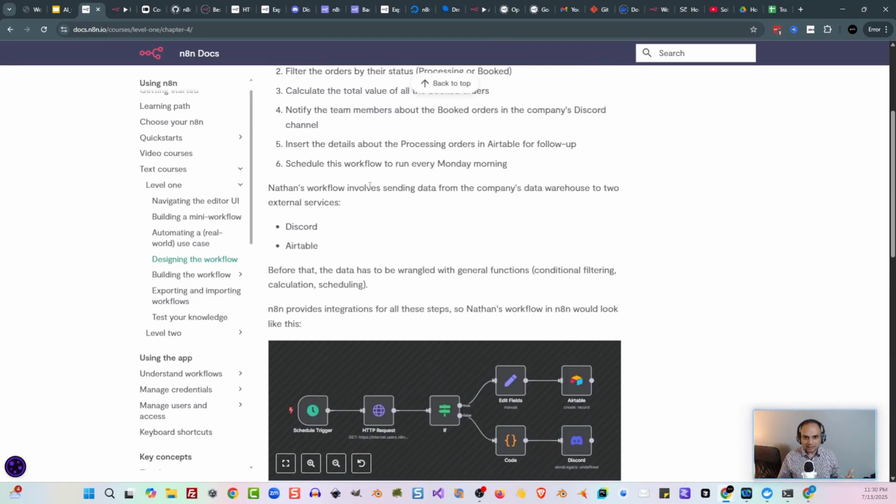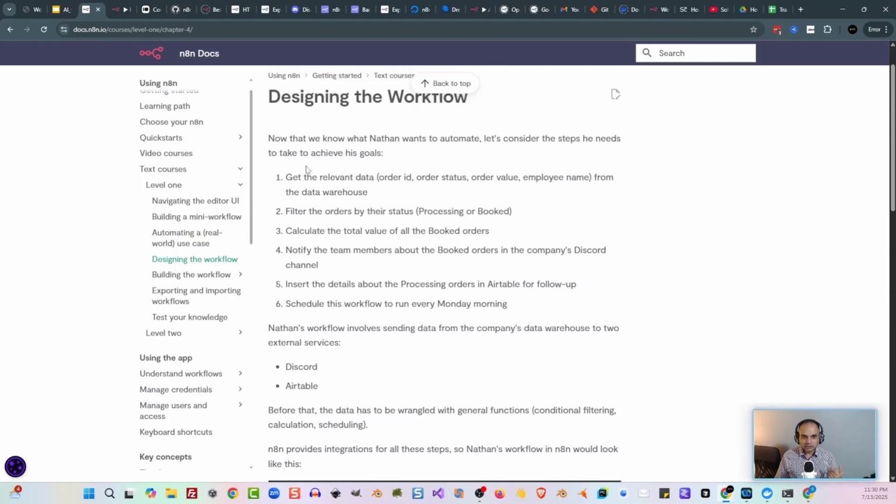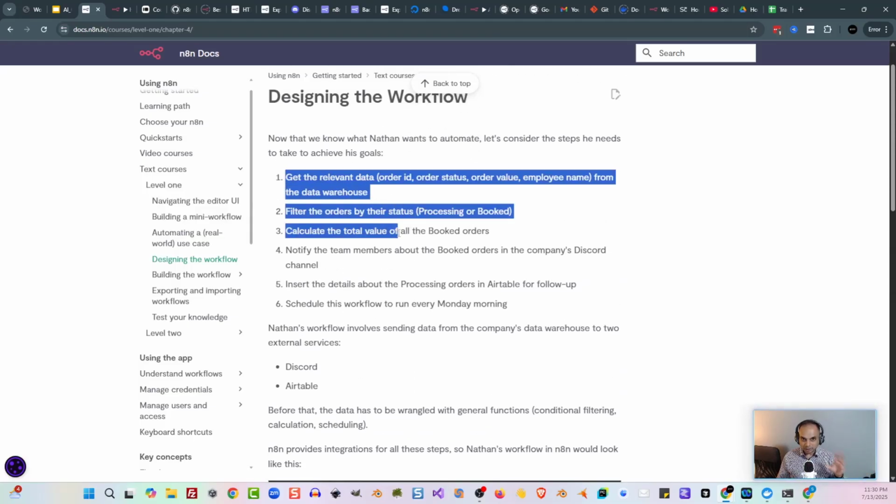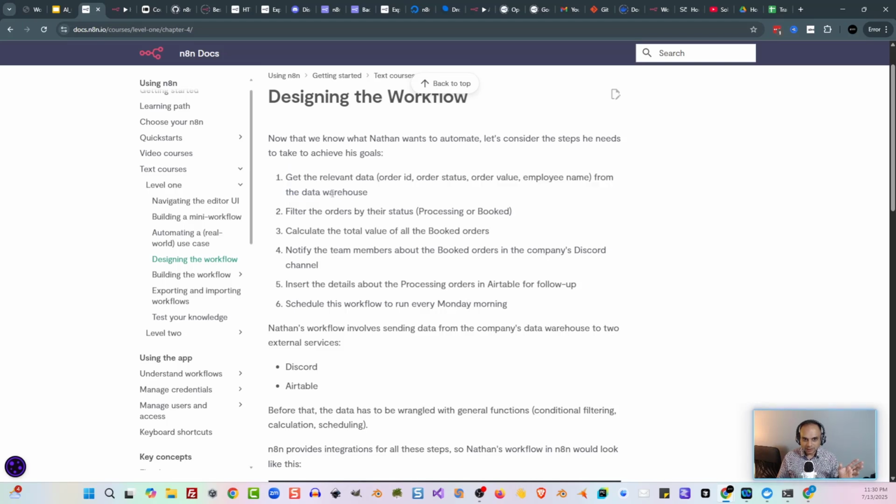All right, so basically, we're going to send the data from the company's data warehouse to 2 external services. That's what it is, Discord and Airtable. Here's the thinking process, where we're breaking the problem down. Get the relevant data: order ID, order status, order value, employee name. Filter the orders by their status, so processing or booked. Calculate the total value of all the booked orders, and notify the team members about the booked orders in the company's Discord channel. Then we're going to insert the details about the processing of the orders in the Airtable to follow up. And then we're going to schedule the workflow to run every Monday morning.